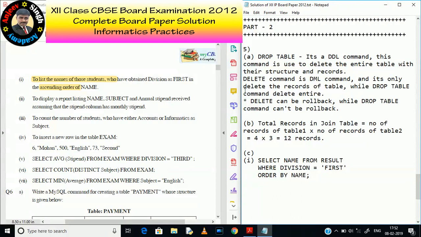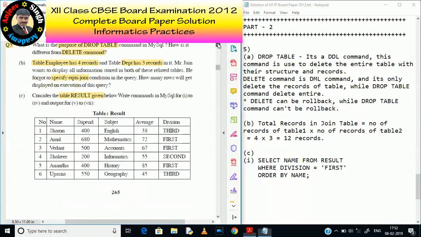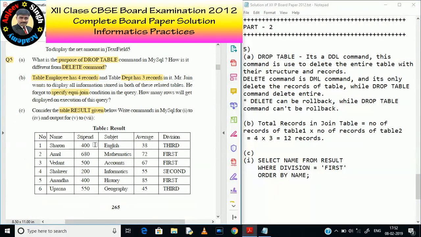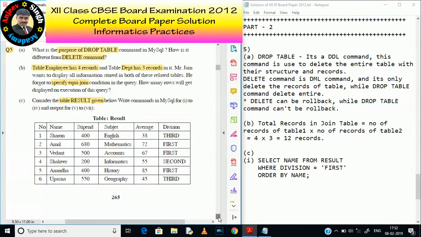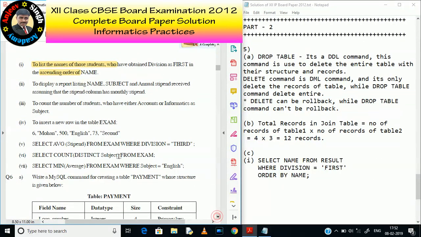Once again I check the columns given in the table: name, subject, average, and division, so everything is correct. Select name means I want the name column of this table where division is equal to first, order by name. Okay, now let's move to the next question, question number 2. What is question number 2?